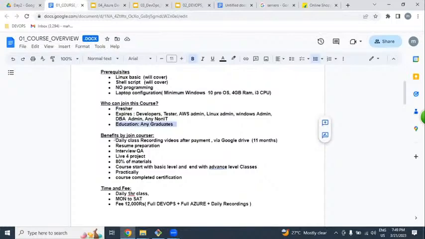Daily recordings will be received after the payment via Google Drive. From the date of registration, you will have access for 11 months. Resume preparation, interview questions and answers, and 4 live real-time projects are included. I will also provide 80% of the software material. Our course starts with the very basics and finishes at an advanced level. Each and every session is practically oriented. After completion of the course, you will receive a certificate from our institute.